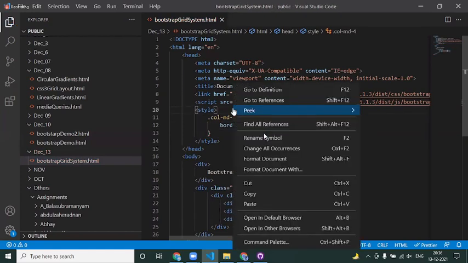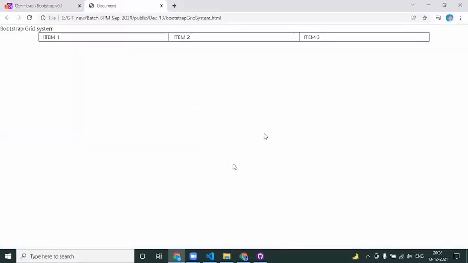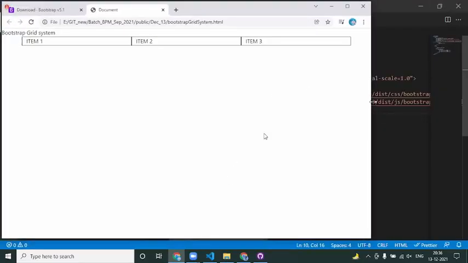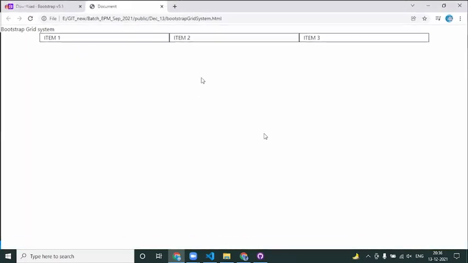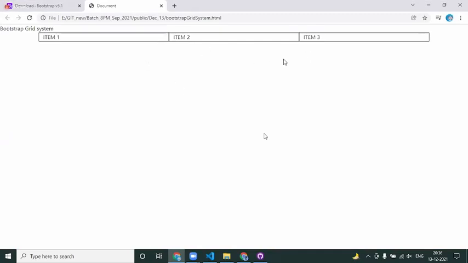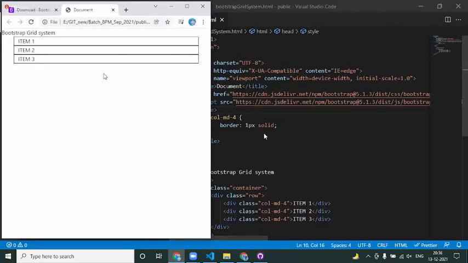If I run this in the browser, you see a container got created with multiple values here. Assume I have a menu bar, and I need 3 columns: column 1, column 2, column 3. Our requirement is that on a bigger screen it is displayed column-wise, but on a smaller screen it has to turn row-wise.